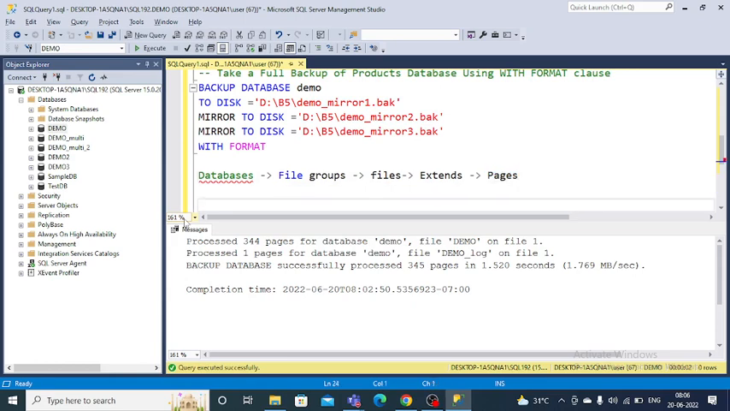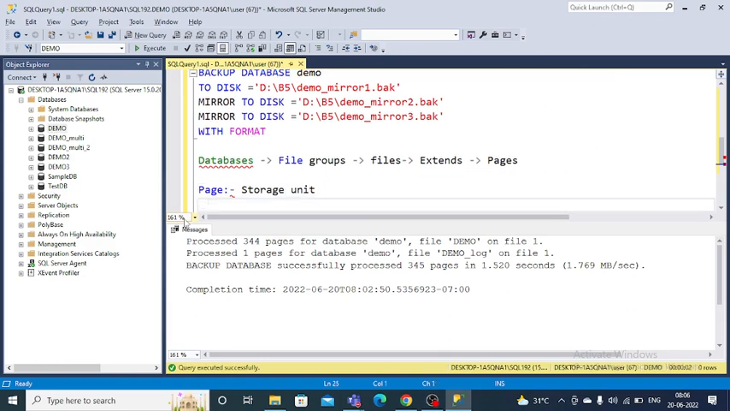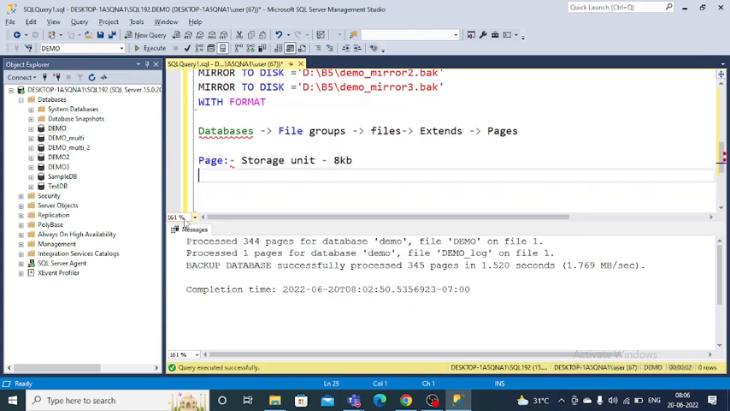Okay, so we have a page architecture, with different types of pages. What is a page? First of all, a page is a storage unit. It is a logical storage unit. So what is the size of this page? We have a dedicated size for this page. Each page size is 8 KB. Okay, page size is 8 KB. So here we have different types of pages.